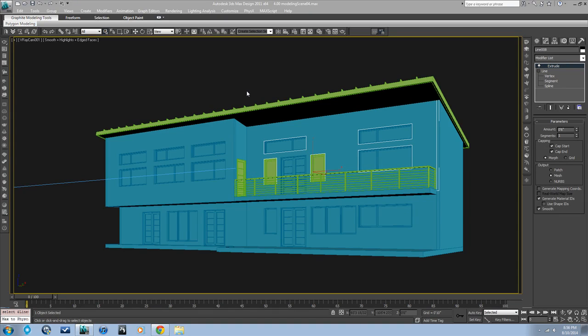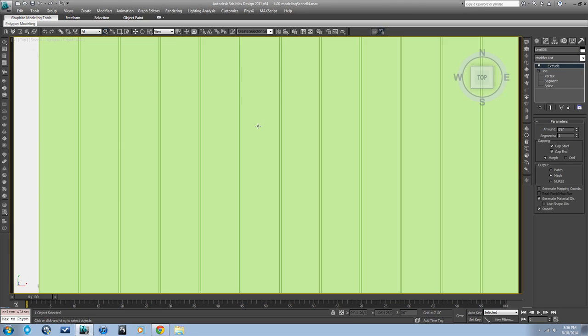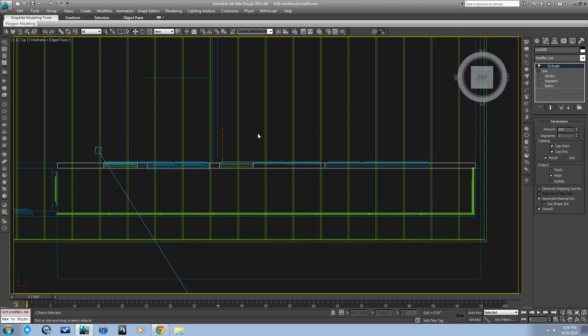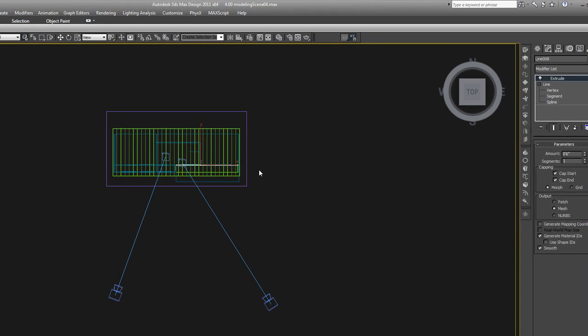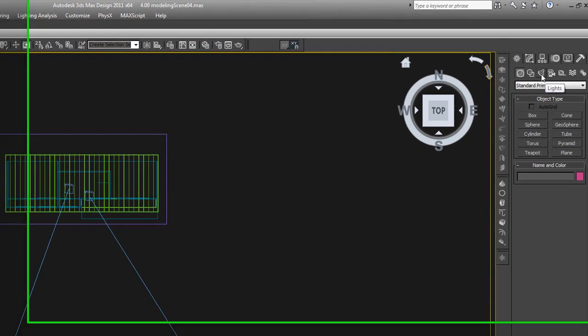Alright, now for the good stuff. I'm going to set up a basic scene using V-Ray. For exterior scenes like this one I'm doing, the lighting is very simple. So we're going to go over that right now.